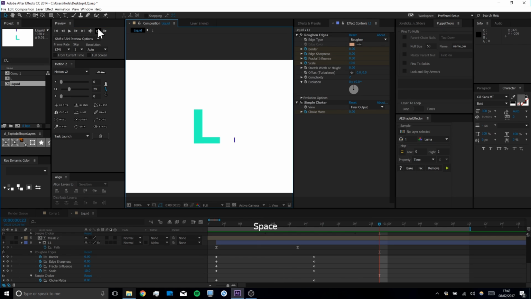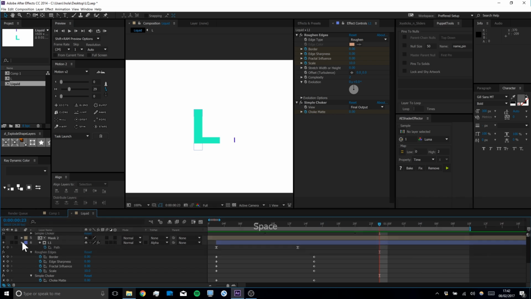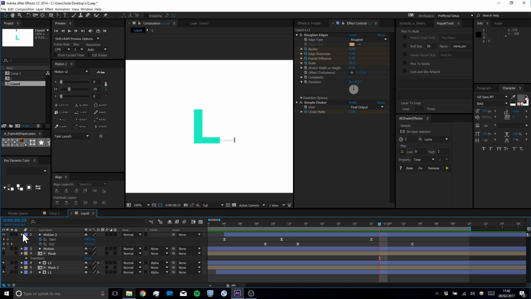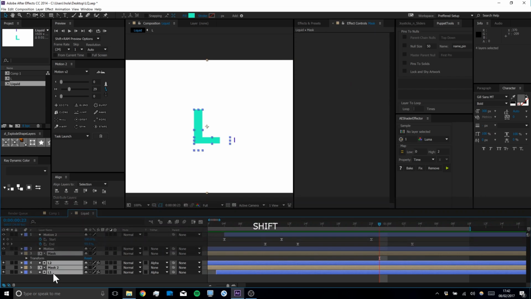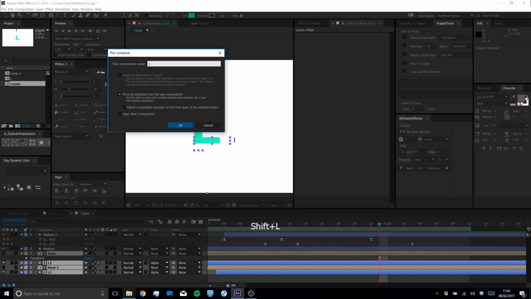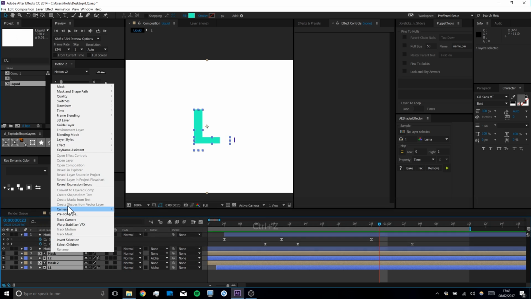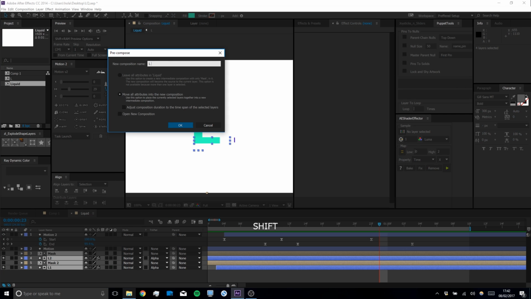And if we zoom out, and obviously you can't see it too much at the minute because we haven't done anything with these draw on lines, but we're going to play with this now. But first of all, we're just going to select the masks and the individual lines for the L, and we're just going to pre-compose this and just call it L. Okay, maybe we've already got something called L. We're just going to call it L pre-comp for now, so we know the difference.